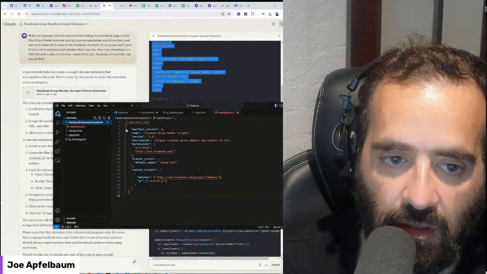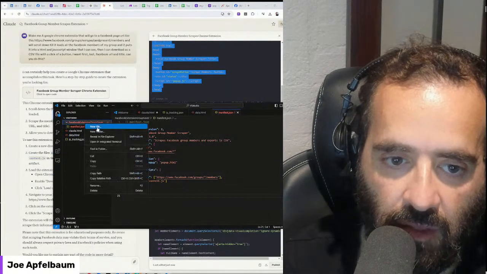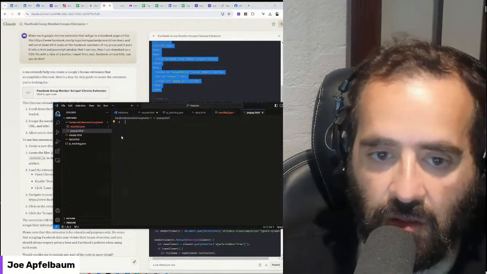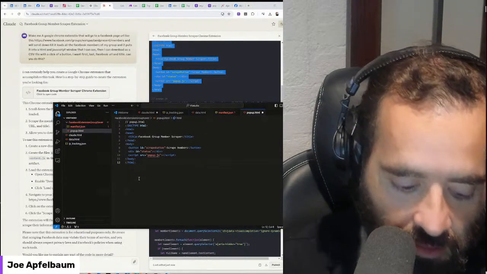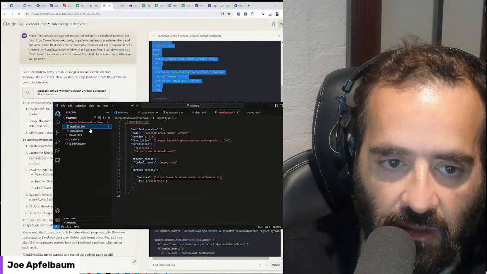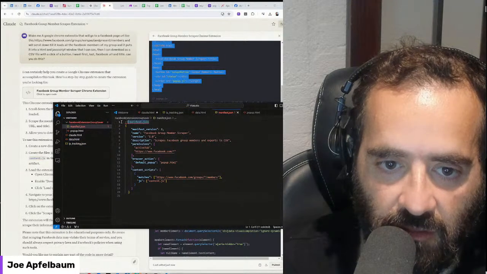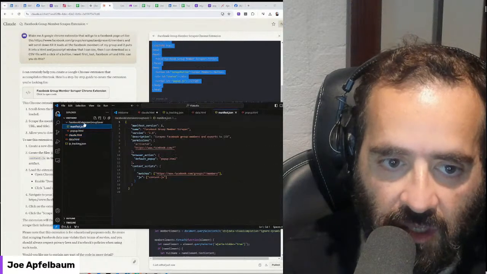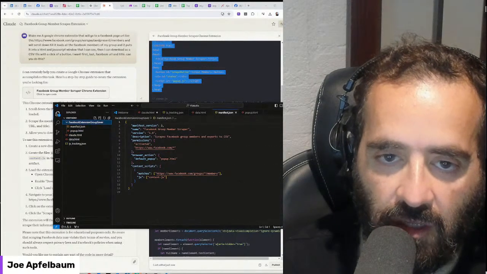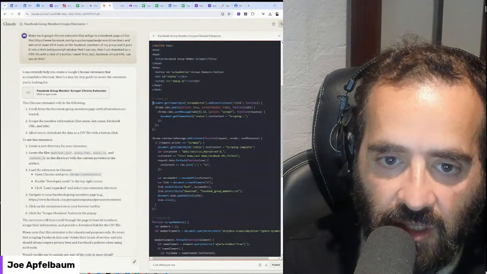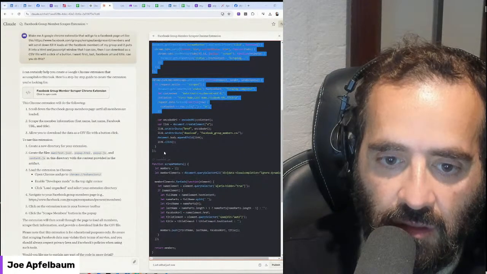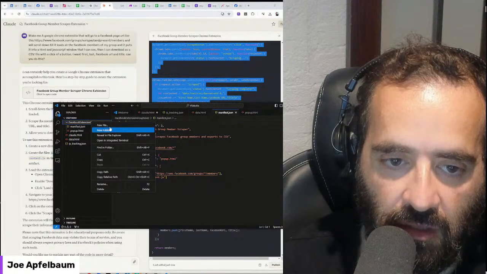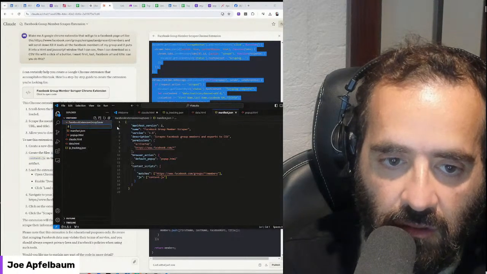Copy. Right click, new file, popup.html. Enter. We're going to paste this. Control S. We're going to save it. Why is manifest.json not saved? Oh, because it had a space on top. Control S. Okay. Moving on. Next, we got popup.js. I'm going to do popup.js. Right click. We're going to do new file.